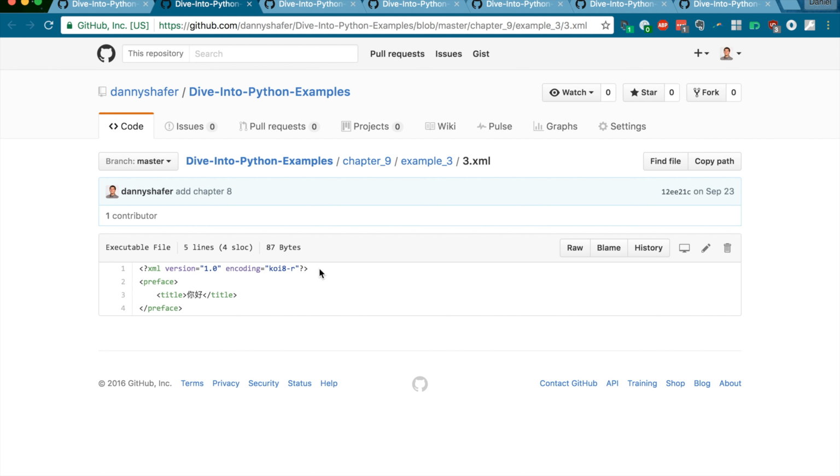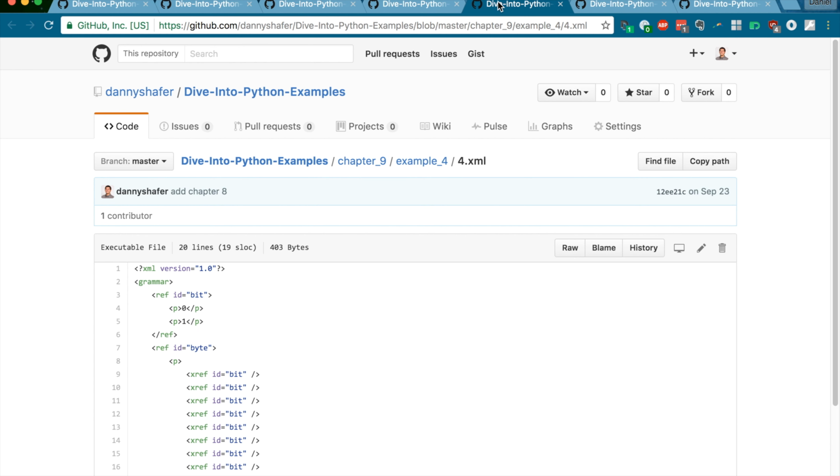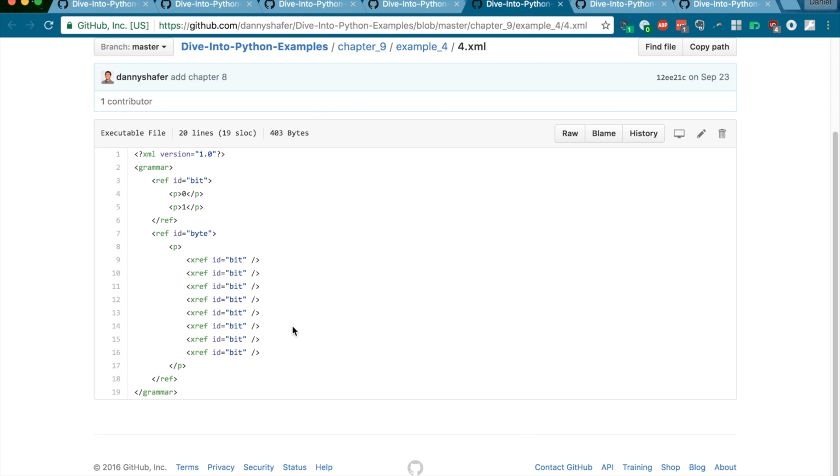4.xml from the example 4 folder shows a simple XML file with a grammar node as the root node and 2 direct ref children, bit and byte. And you can see that here. Bit is either 0 or 1, and byte has 8 bits. The first ref child has 2 p children, and the second ref child has 1 p child.